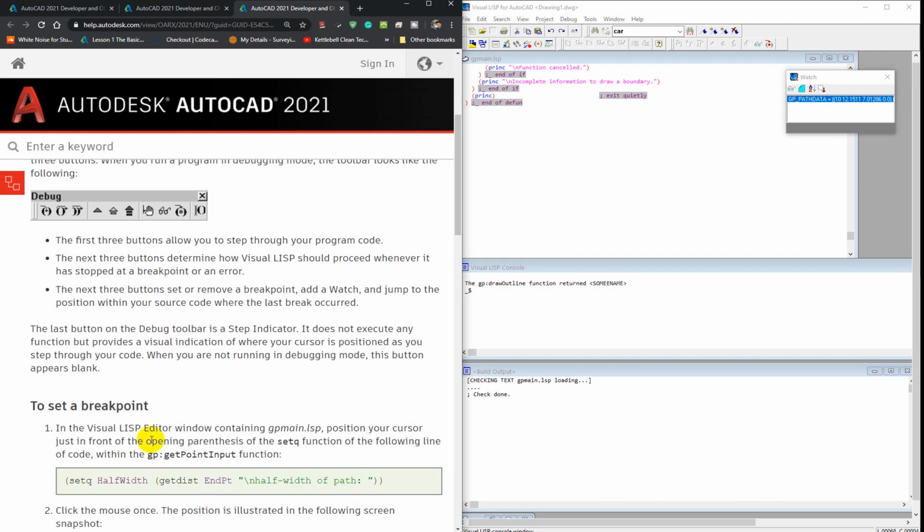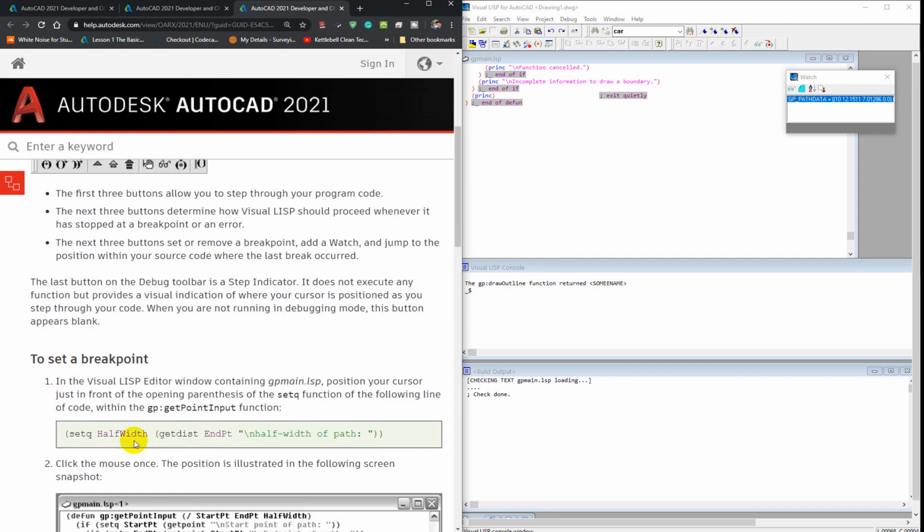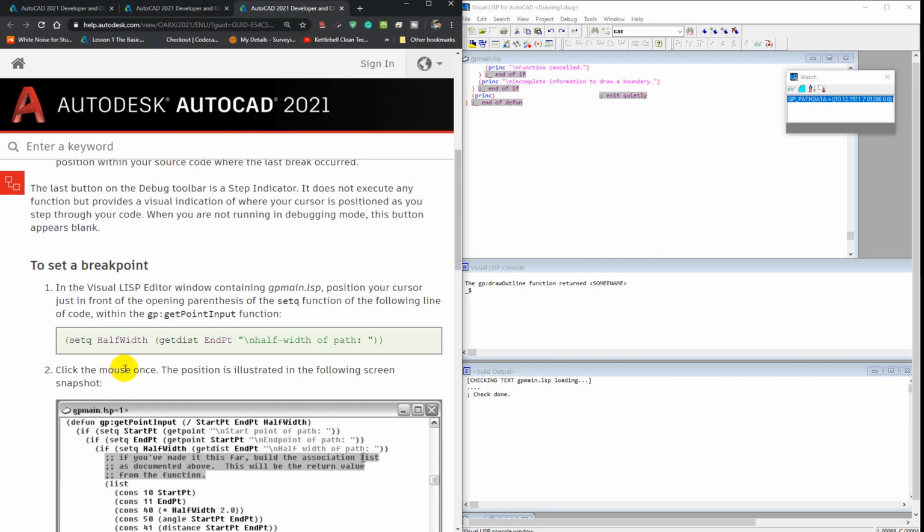To set a breakpoint in the VisualLISP editor window containing GP main libs, position your cursor just in front of the opening parenthesis of the setQ function of the following line of code within the GP getPointInput function, so you get setQ half width, get distance and width path. Then click the mouse once. The position is illustrated in the following screen snapshot.